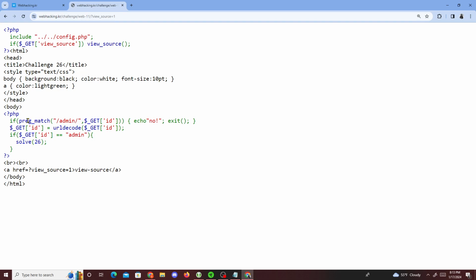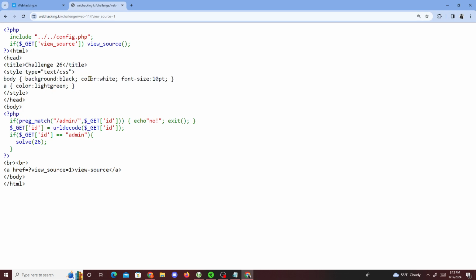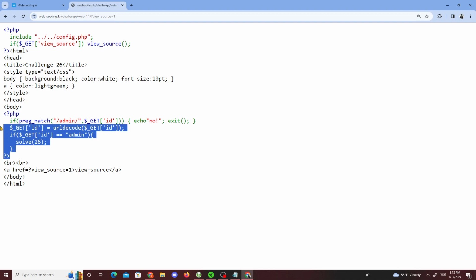And we see the HTML code that displays black and white, along with this simple PHP code. One thing we notice right away is that we want to check how to solve Old 26. Right here there's solve 26, and right under it there's this if statement. So that means we have to get id equal to admin. That's basically all we have to do.